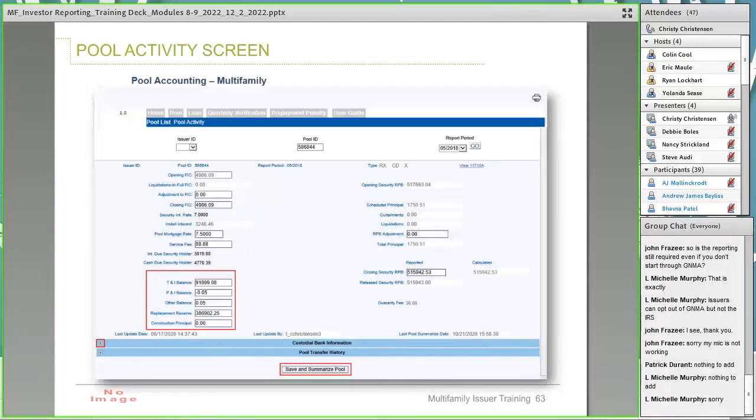The large red box on this pool activity screen shows where all the bank account balances are reported on the pool level. These balances can be reported on the RFS file or entered manually online. The Save and Sum Pool button at the bottom of the screen in the red box needs to be clicked when any information on this screen is updated, or if any loan level fields are updated, as certain loan level information is moved to the pool screen behind the scenes.